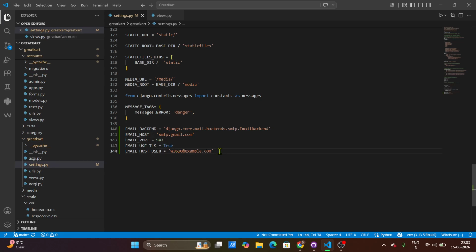Okay, don't worry, I will explain all of this code later. Just let me finish the code and check if it is working or not. Here we will add our email ID. So this is my email ID for this project.